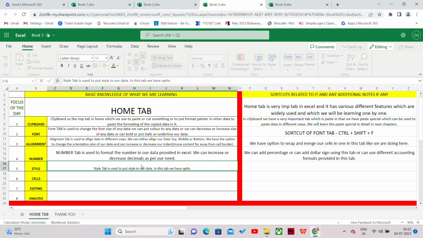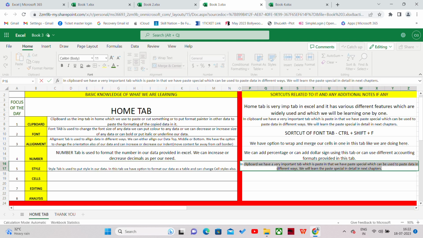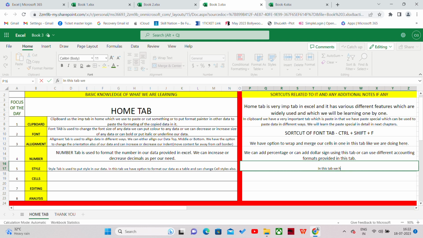Now we will shift to the style tab. What the style tab is and what is the importance of it. We are just mentioning here the definition of the style tab. The style tab is used to put style in our data. In this tab we have the option to format our data as a table and change cell style also. The style tab has the option to change our data into a table. Using this tab we can add the border lines of our table as per the need.